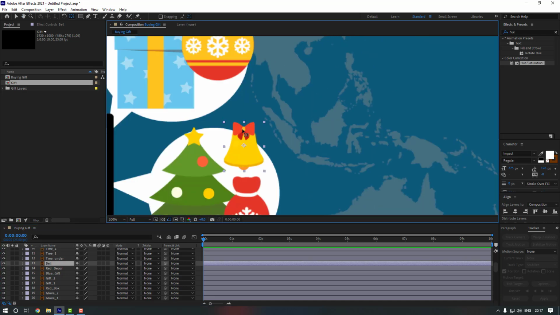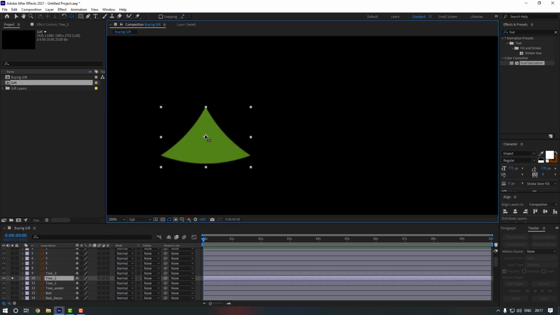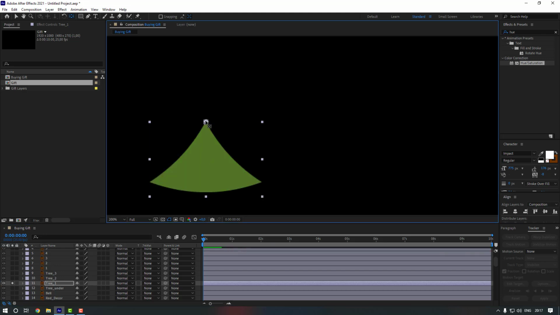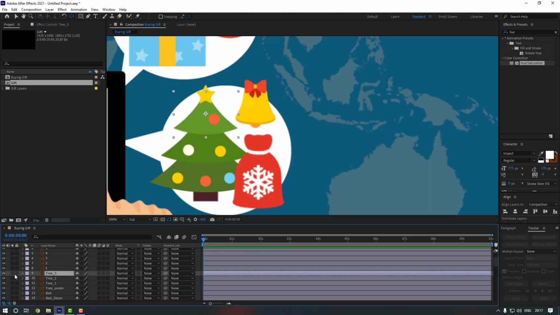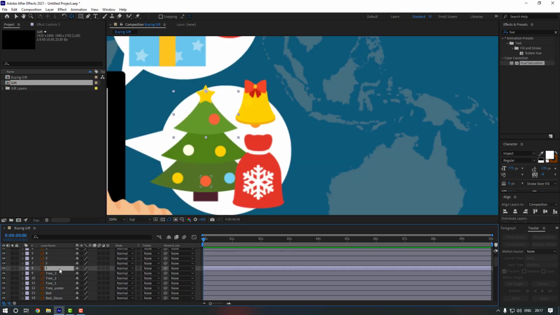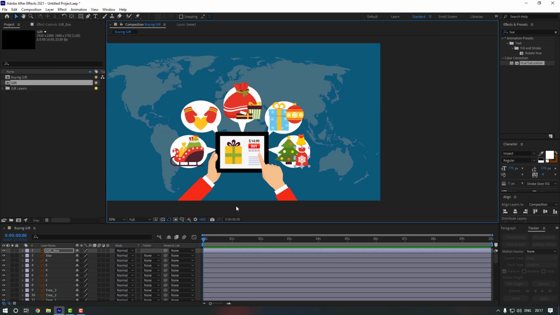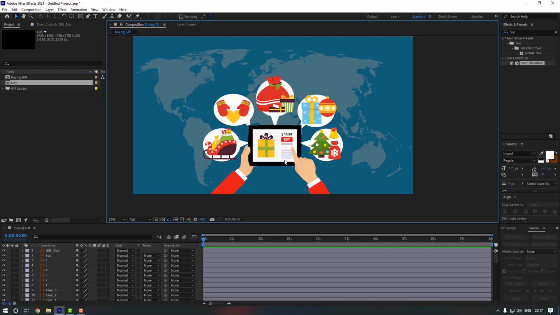And the bell, and move this one to here. And this one, let's move it to the up. Let's hold Ctrl, move to up. And the last part, let's move it to the top. And lastly, let's select this gift and move it to here. Nice. It's already done. Now we can start to give animation to it.